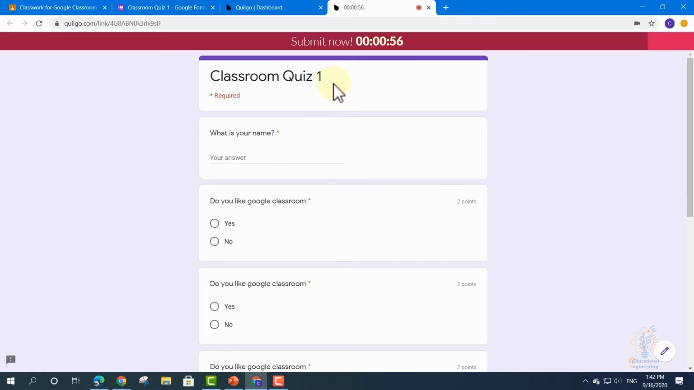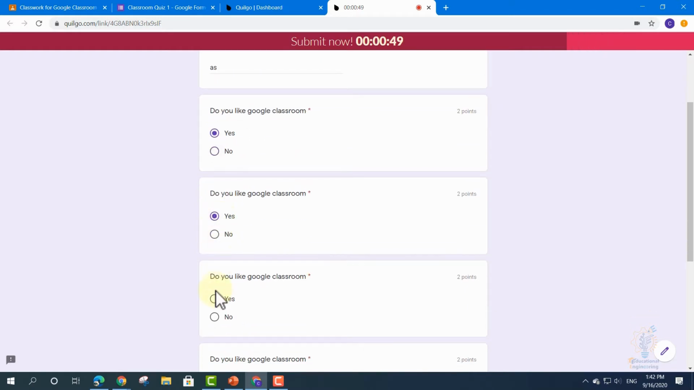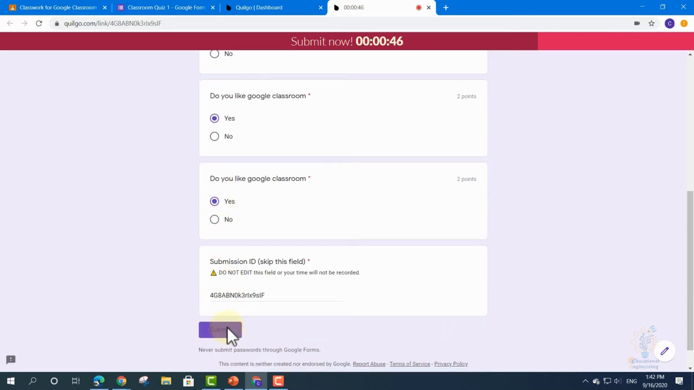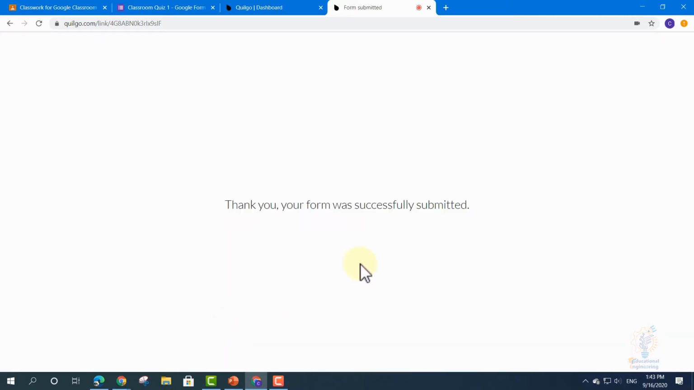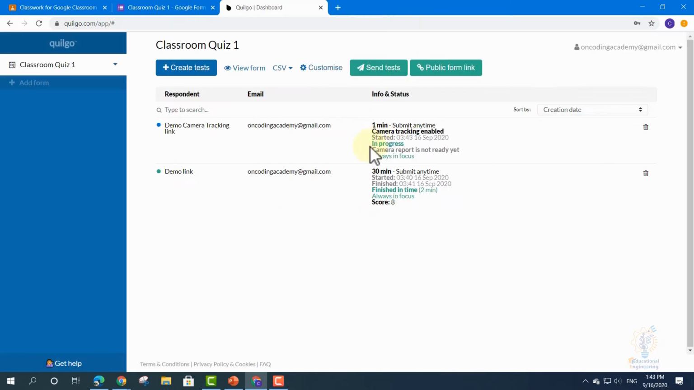Now he has only 1 minute and the camera is recording, so you can answer the questions and click submit. That's it. Now once you submit the form, the camera will turn off. And thank you, your form was successfully submitted. You have to click here, and as you can see, now finished in time, always in focus, which means that he didn't leave his browser, and the same thing here.